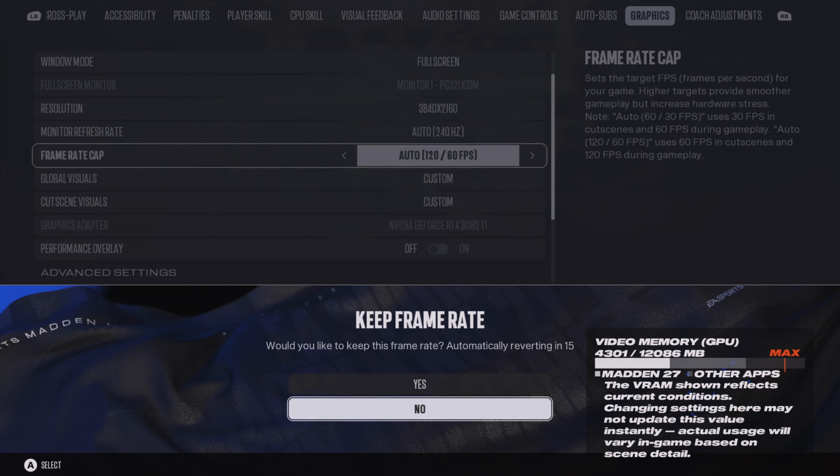If Madden 27 is running poor on your PC, don't buy new hardware yet. I'm gonna show you the settings that can take a low-end system from stuttering and frame drops to a much smoother 60 FPS. And we're starting with the two biggest fixes.